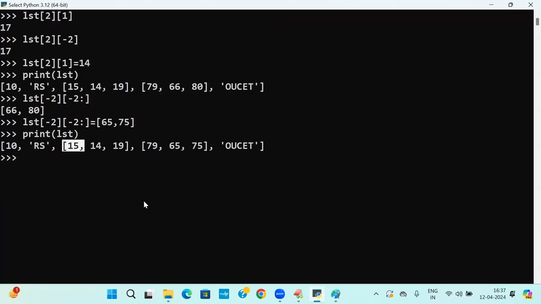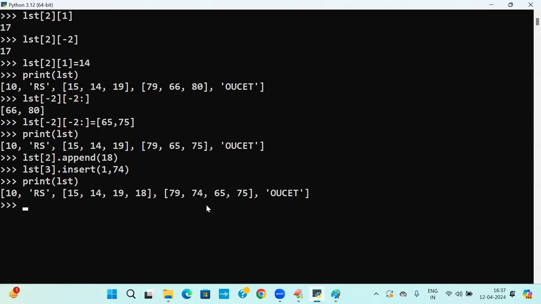I want to append one value to this. How do you do that? LST of 2 dot append. I am coming to functions. Append of 18. It is 18 is added. To this, I want to insert one value called 74 here. LST of 3 dot insert of 0, comma 1, comma 74. Now print of LST here. Are you getting this 18 and then 74 or not?